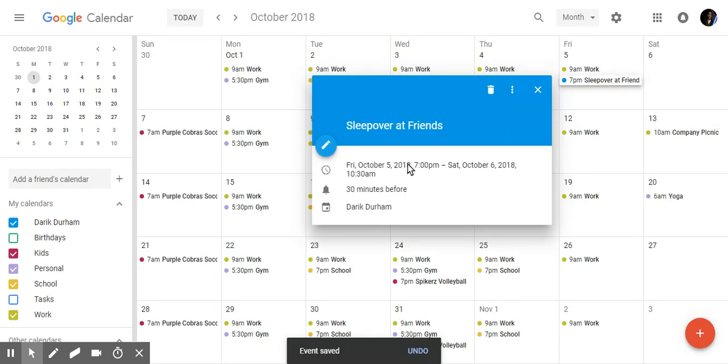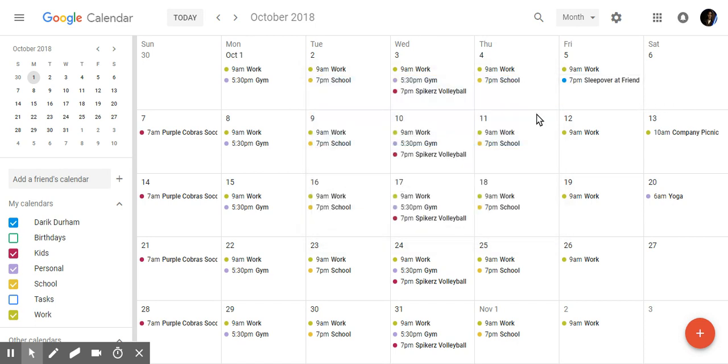Now you can see the event spans over the course of 2 days. If it went longer into this Saturday, as you saw whenever I was changing it, it would have had a thick bar going across both to show you that it does in fact cover 2 full days.